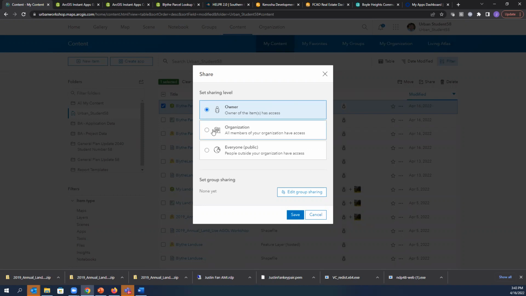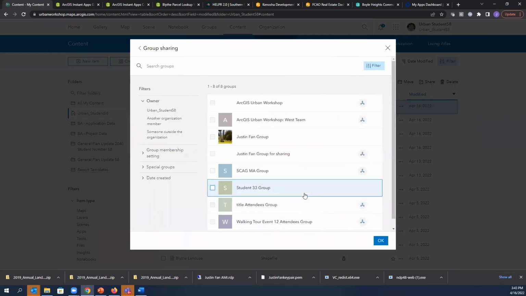Nobody else could see. If I say share to organization, then every member in this ArcGIS Online organization could see my web application. Or share to everyone, that means share to the public. Everybody in the world now could see it. So let's say I don't want to do that. I don't want to share to organization yet, but I want to share to a particular group. So let's edit group sharing.